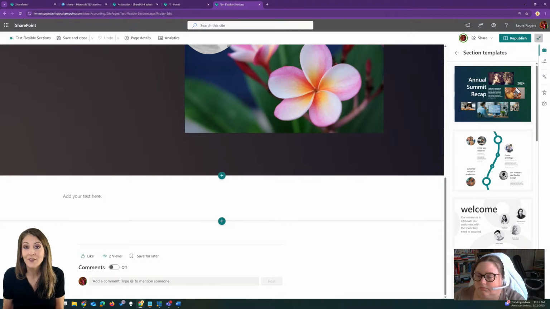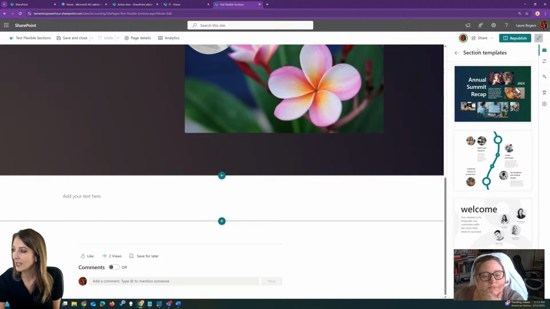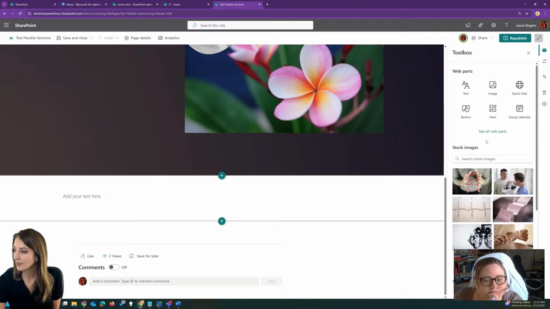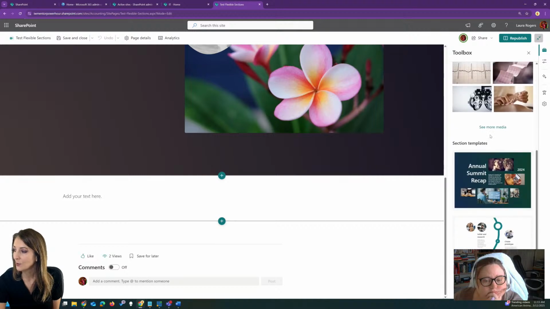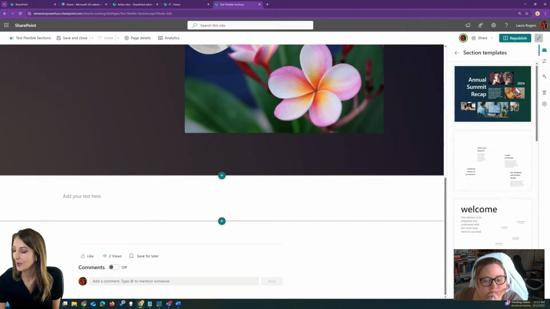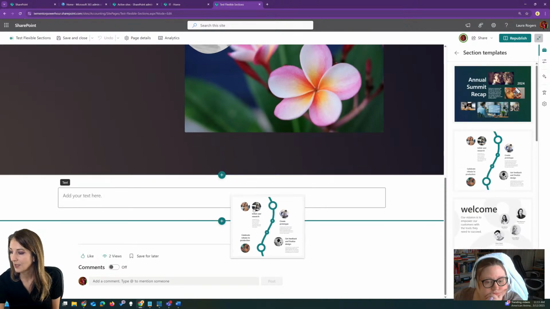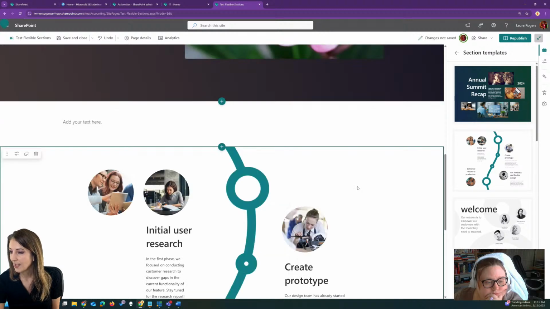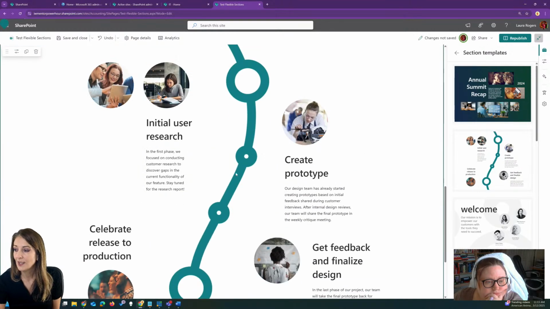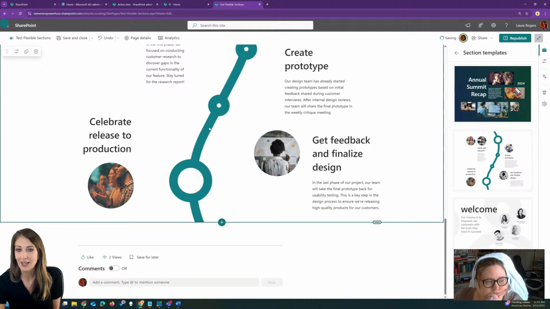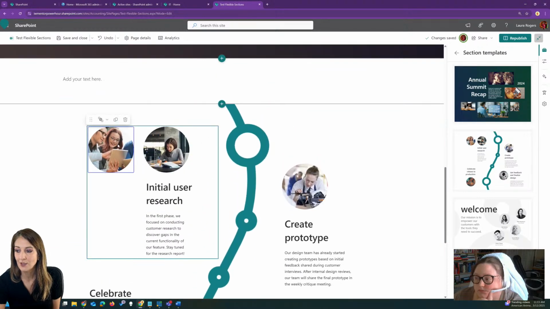But you have these beautiful section templates that Microsoft has created and implemented right in this little list of section templates. From the toolbox, with the web parts and all this, if I scroll down to section templates, this is how I can get to it. This one looks really cool. I'll go ahead and add that one here, and I just dragged it onto the page. It's a really good idea for getting examples of how you can do your layout.